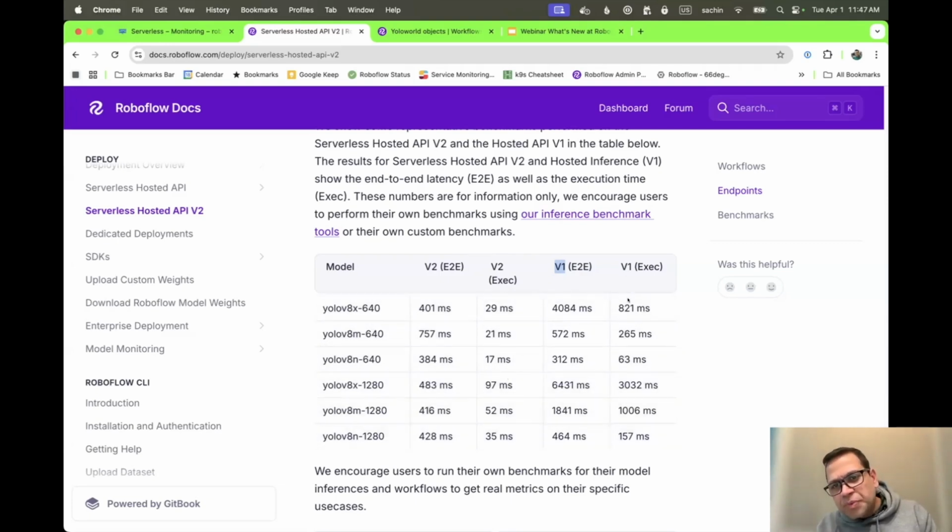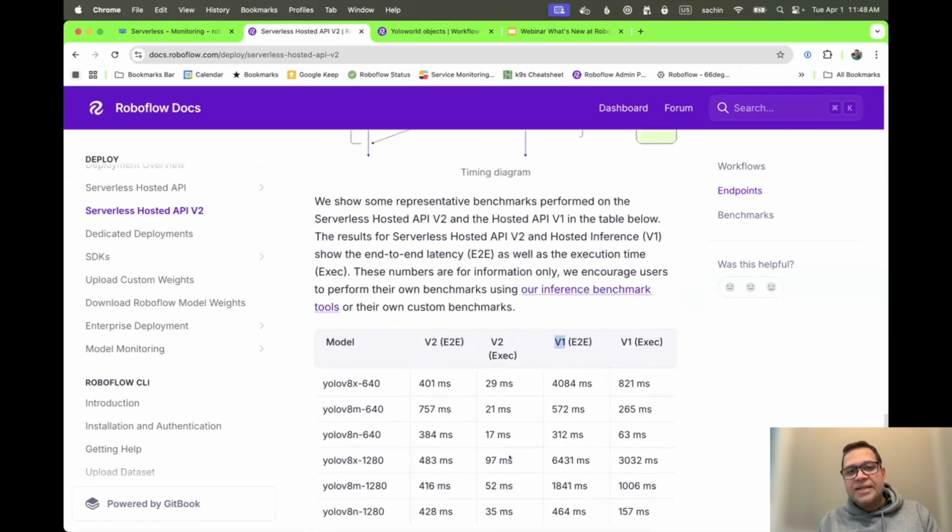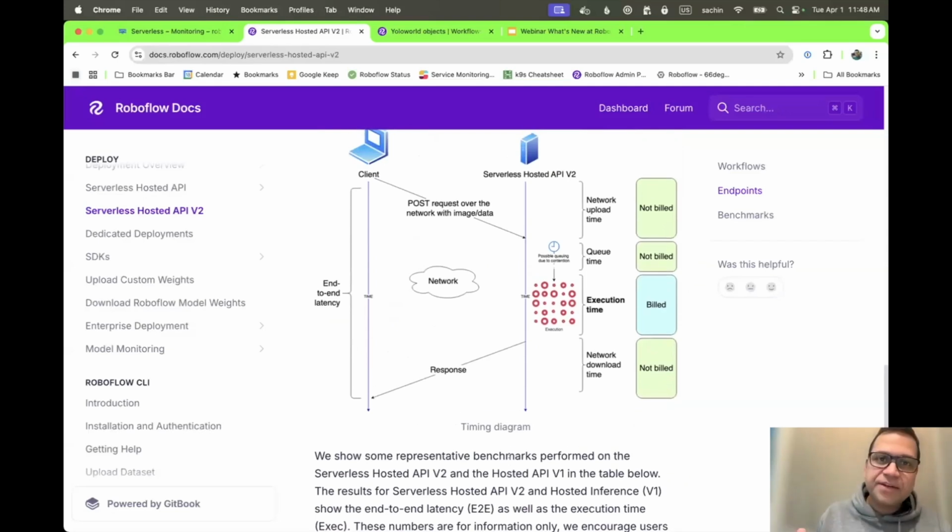And V1 is what we've had, and it's still there, but you can see there's a huge difference in the execution times here, right? So that's what we've tried to improve for our product. And you can see there's a big difference, especially for the larger models and when the resolutions are higher on the images. There is a huge difference in the execution time. And so that is the key improvement that we are bringing with this V2 of the serverless API.